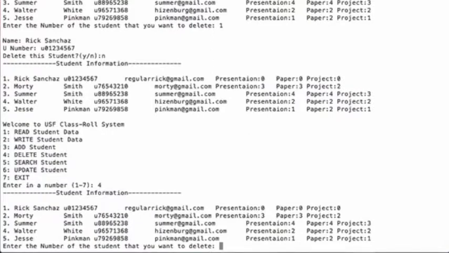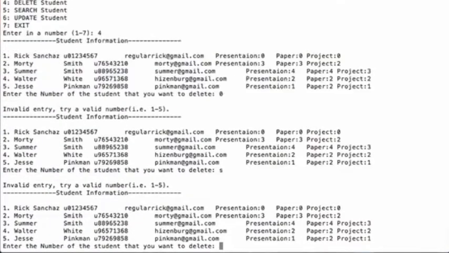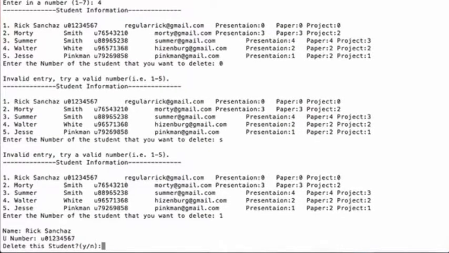And after we fix it, we can enter like the other options or even letters. It will keep asking you the same question until you get the correct input. So let's try to delete the first student. And once you get the student, it will ask you to confirm if you really want to delete it.